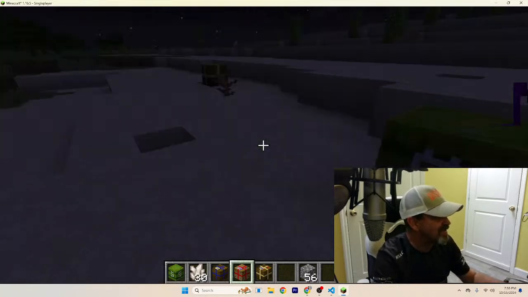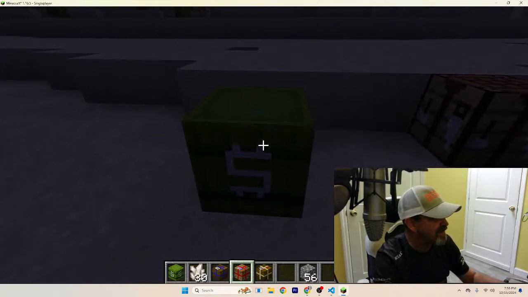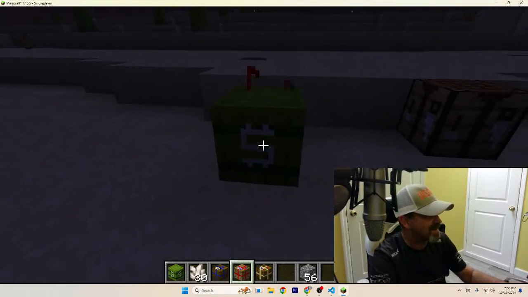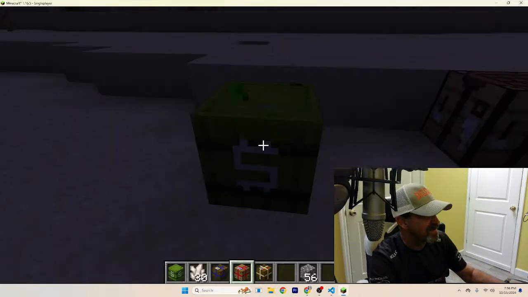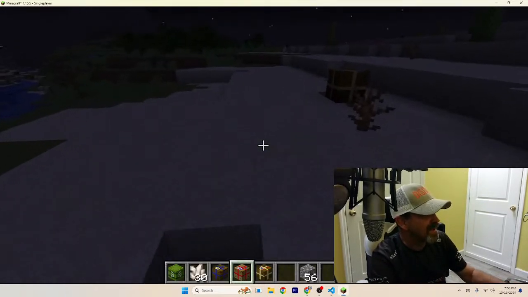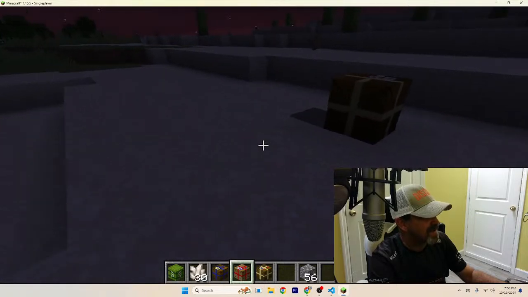The little musical notes, well, that's supposed to happen, it's not supposed to happen all the time. It's kind of broken right now. But that's why it's called the Express Sales Chest. Every night it'll pick it up and it'll pay you instantly for those items. So that is another aspect of the commodities mod I'm working on.